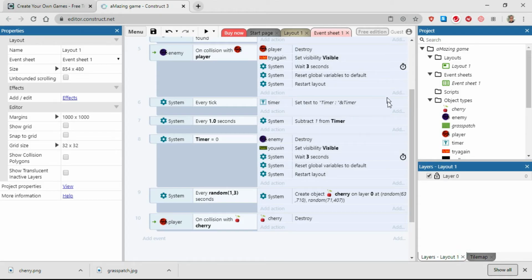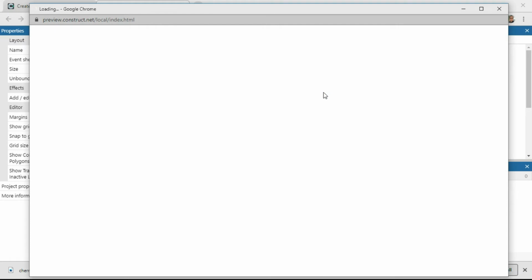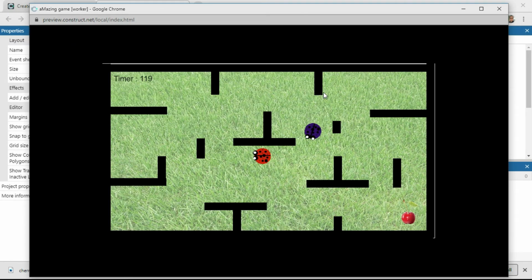Welcome back. Just now we have already created this last line over here, where when the player is on collision with the cherry, the cherry will be destroyed. So let us see what happened. Click on the preview button. As you can see, I will try to pick up the cherry. Every time I touch the cherry, it will be gone. It will simulate as if it is actually collecting.